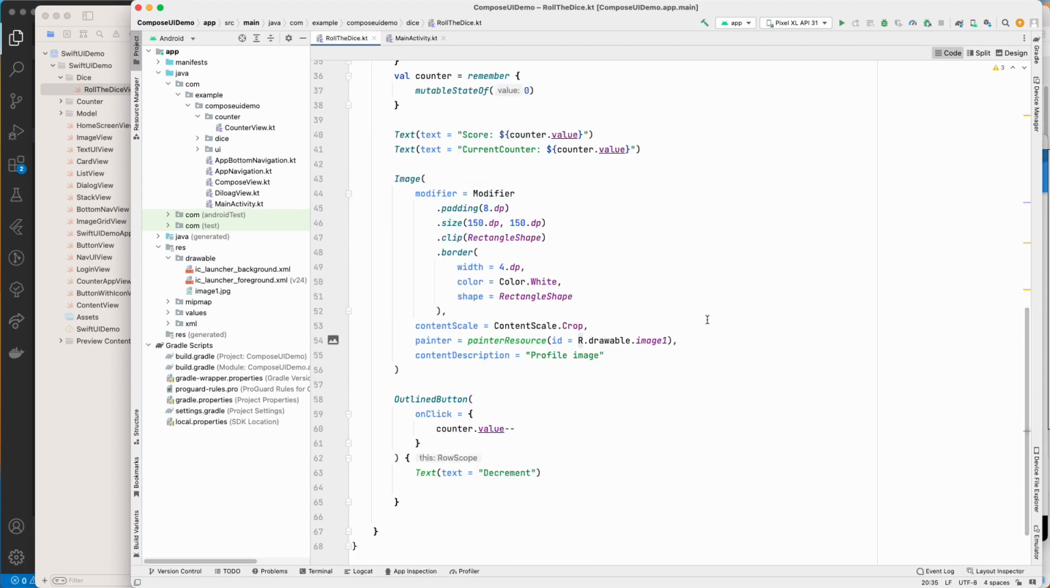So once we fix that particular issue, what we need to do is change roll the dice over here, and we need to increase the counter. We need to generate a random number over here. And then the next thing is, let's go and add the image first of all over here.